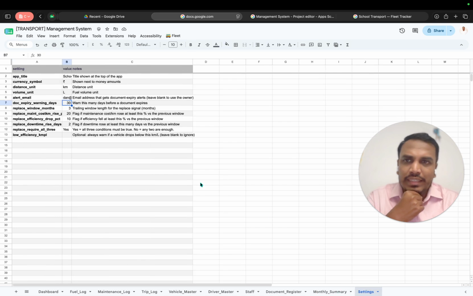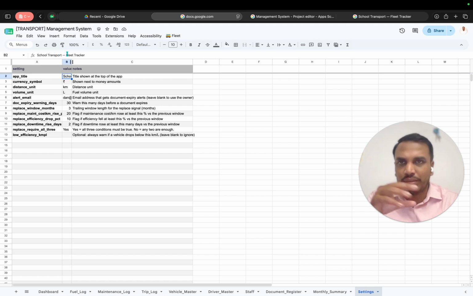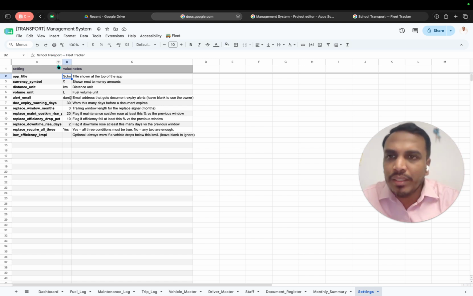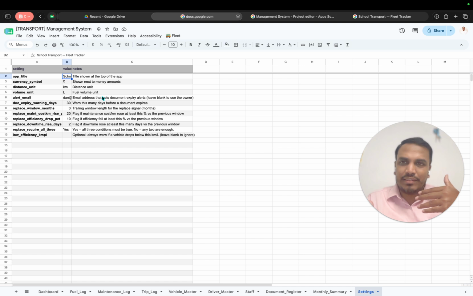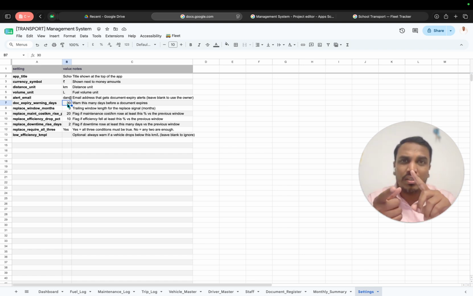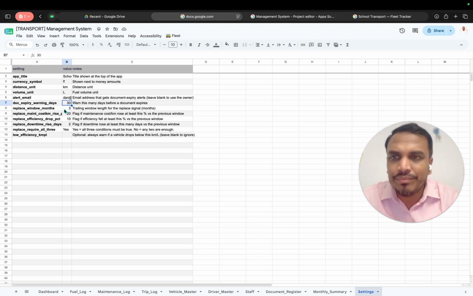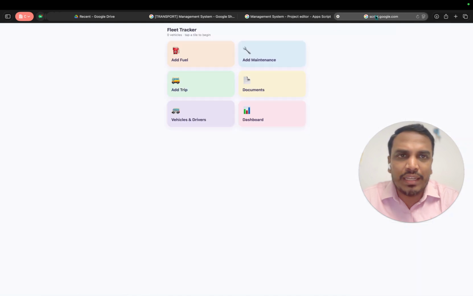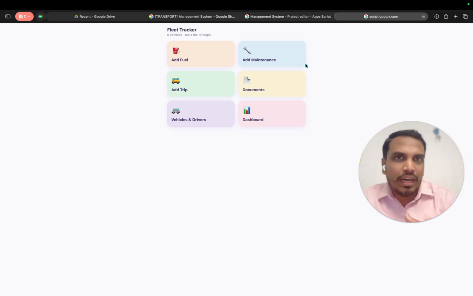Yeah. The settings tab is where you can enter stuff like the name, the app title you want on the web app, other settings, units, emails for alerts that you want. The system built it so that you can get expiry alerts for RC, FC, insurance for the vehicles. Yeah. All of these details are here, and this is the app.